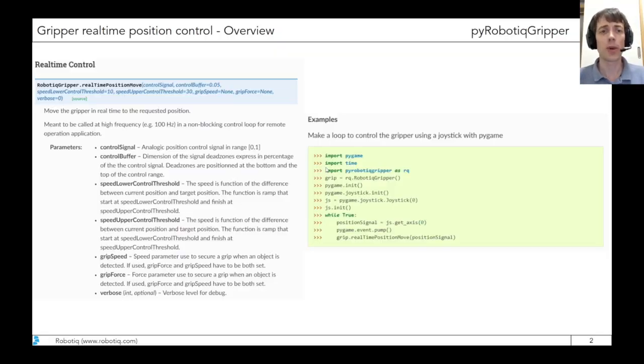In the Pi Robotiq Gripper package, there are two real-time control functions. One is called realtime position move and the other is called realtime speed move. Now I'm going to present the real-time position move. This function is made to be called at high frequency in a high frequency control loop, and it takes a control signal in the range 0 to 1. With this signal, you control the gripper in position.